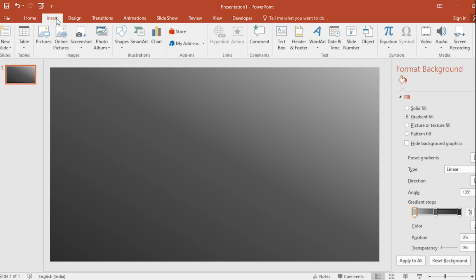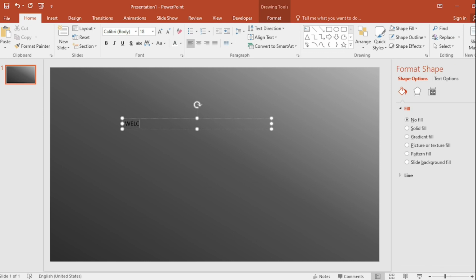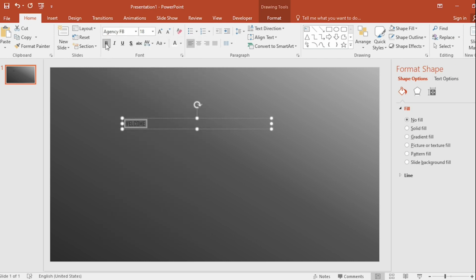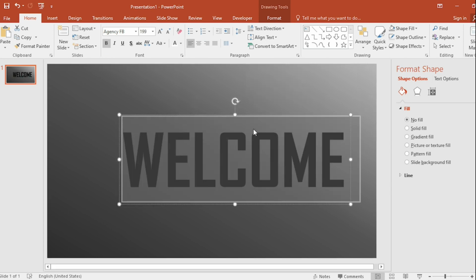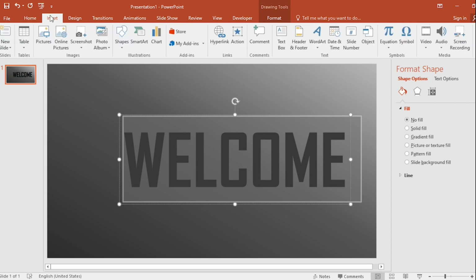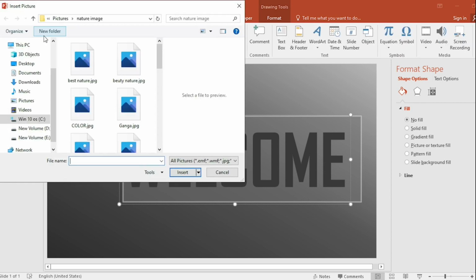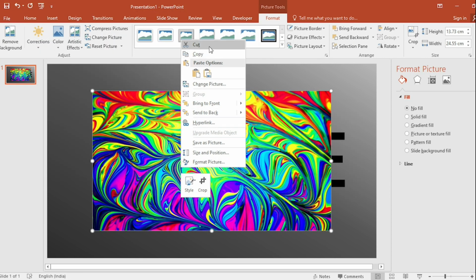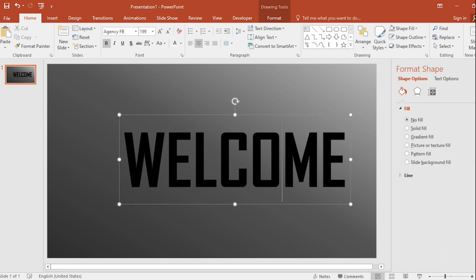top. Go to Insert and select the text box, write Welcome here, select and change the font, make it bold, increase the font size, center your content, go to Insert, click on Picture. I have downloaded a picture from Google, select it and insert it. Right-click and cut the picture, select this text box, select Text Options.